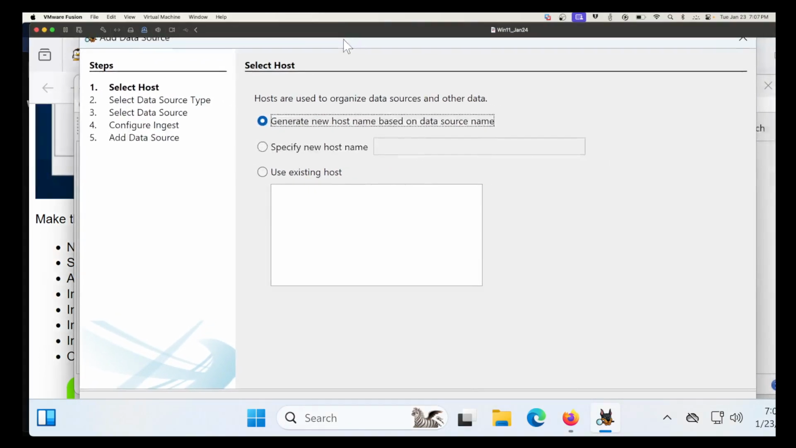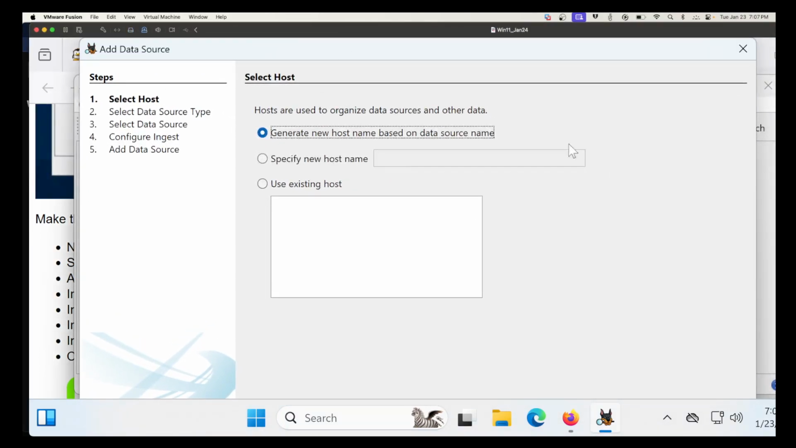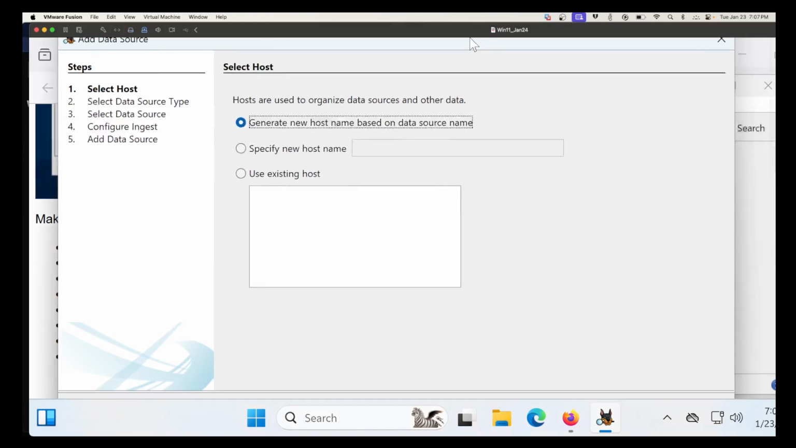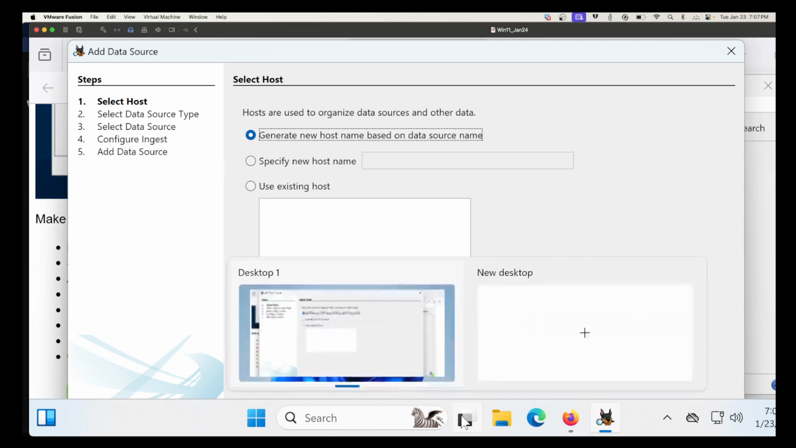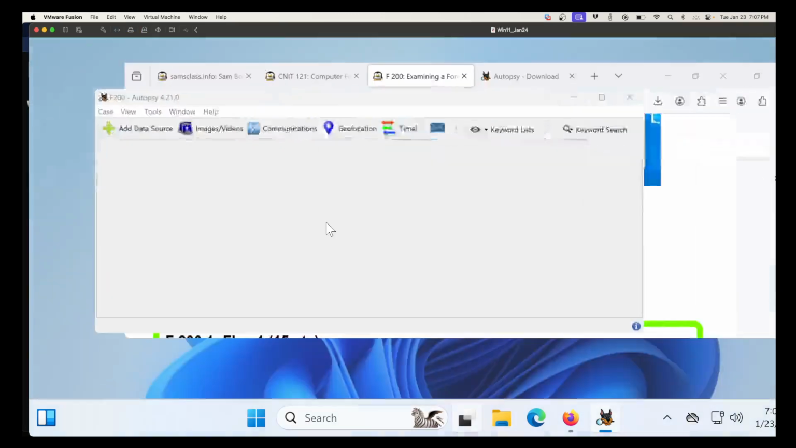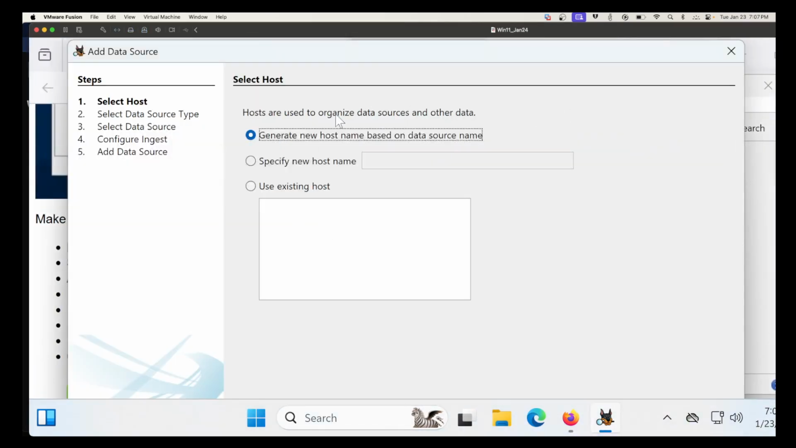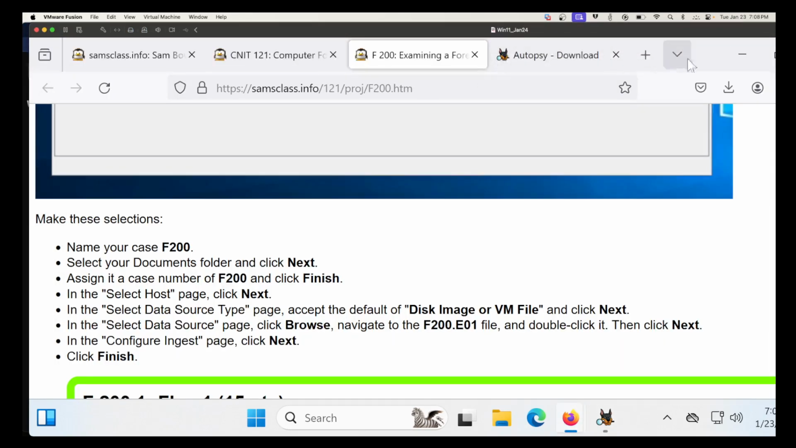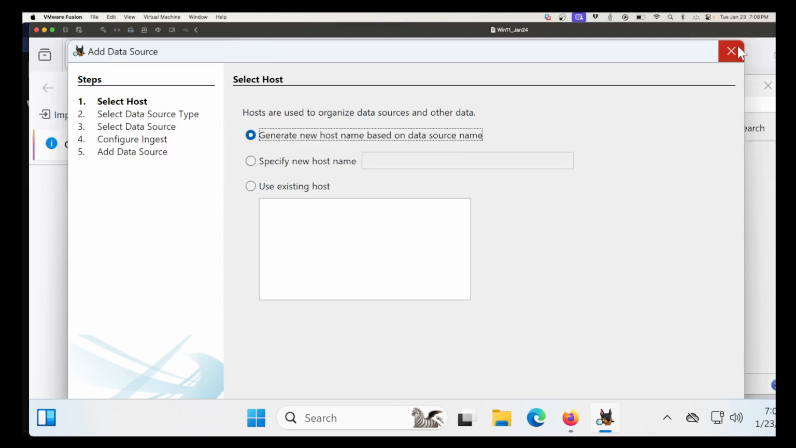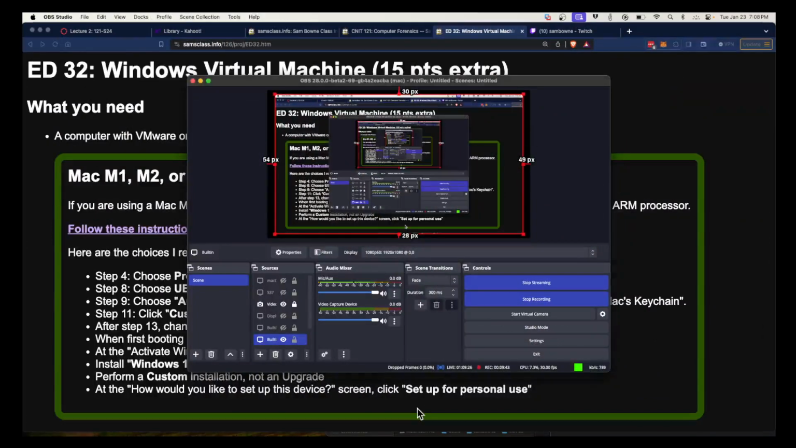All right, so anyway, generate new host name, that's fine, except I can't reach the next button. So let me see if I can change the resolution of my desktop. How do I get to desktop? Does this do it? Okay, that's, nope, well, let's see. All right, if I minimize this, well, Command M, nope, Command M just minimizes the whole thing.